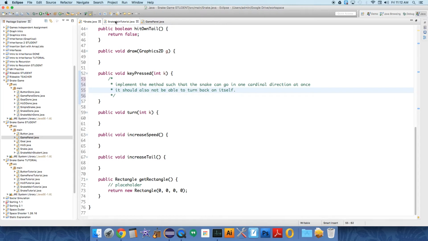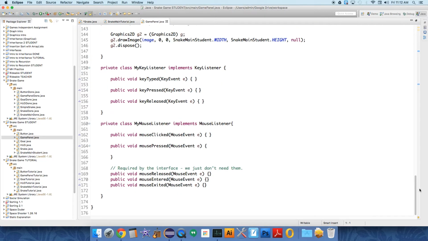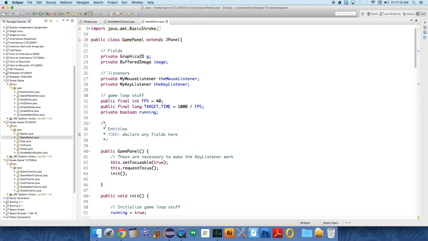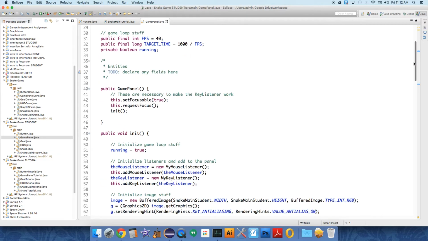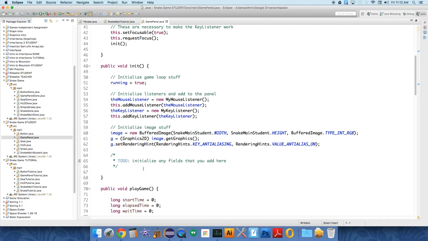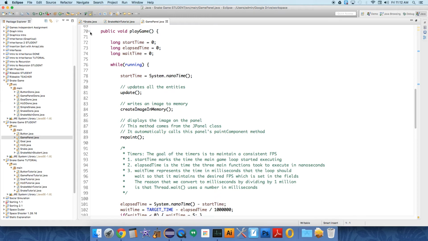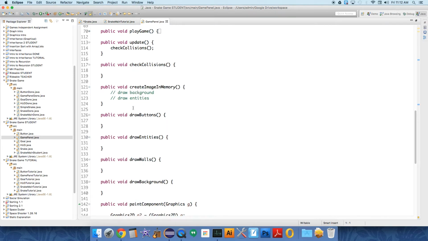So at this point, head back over to the game panel class, and you need to add the snake to the fields. So declare it in the fields. Then you need to initialize it in the init method. The snake equals new snake. Then you don't ever need to do anything to this play game method. Then under draw entities, you should now be drawing the goal, and you should be drawing the snake, and I'll change that in subsequent videos. And then in create image in memory, you should already be drawing the background and drawing the entities.